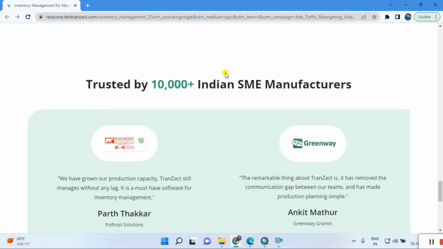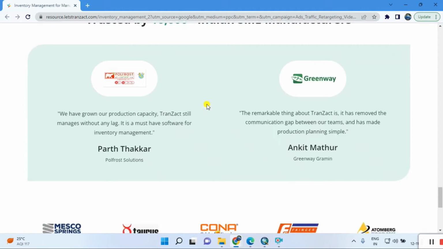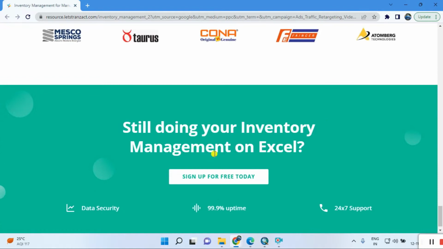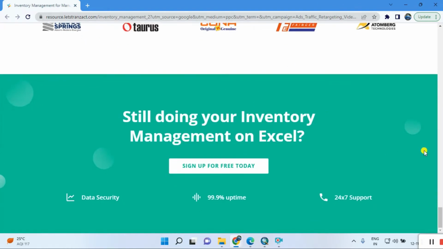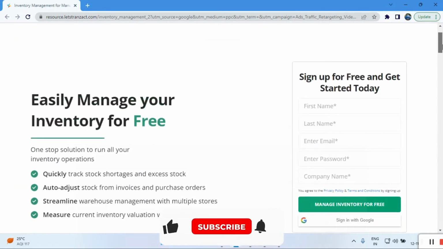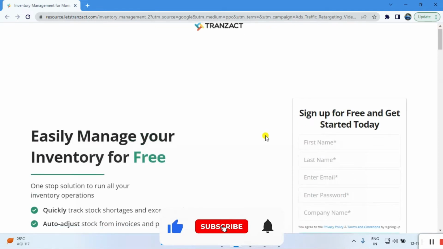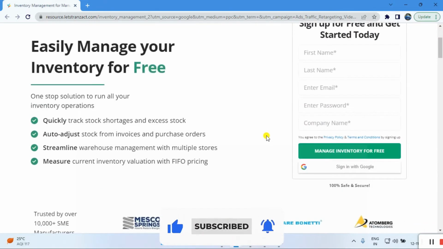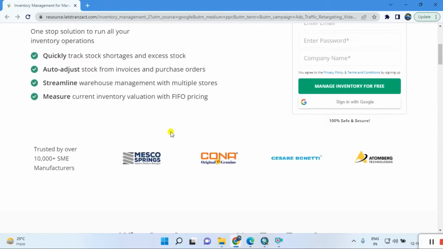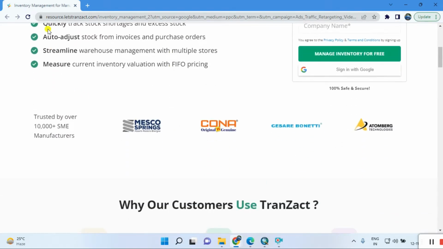In India, it is trusted by more than 10,000 Indian SME manufacturers. In between, some partners are shown here. So if you are still doing your inventory management on Excel, you can definitely connect with the Tranzact management application. In between, other details are also shown here: easily manage your inventory for free. Quickly streamline and measure all details.